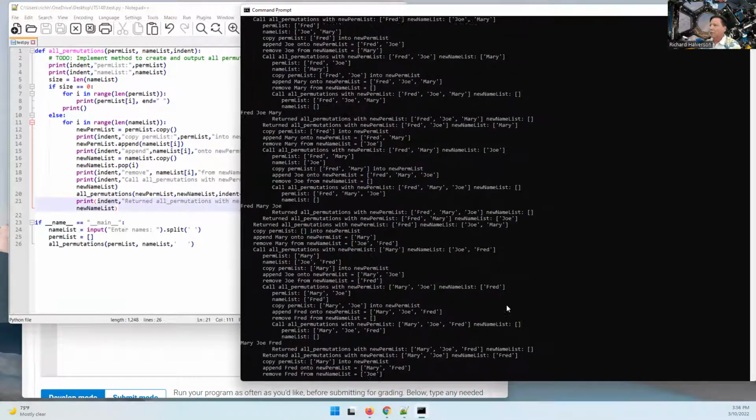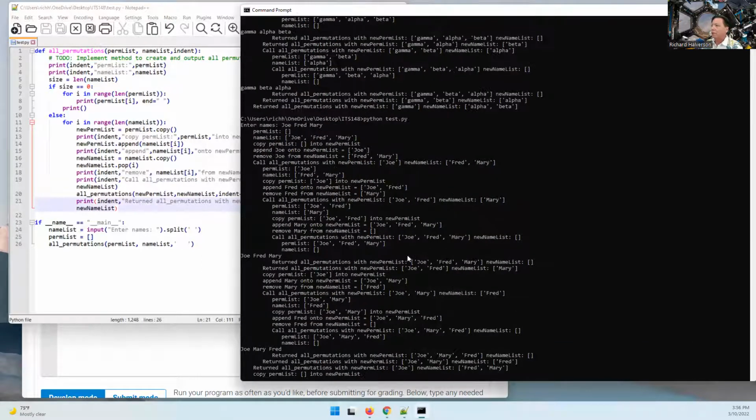All right, there's a lot of them here. Let's go to the top of the first: Joe, Fred, Mary. We started with a perm list, and the name list looks like that. We copy this blank thing into new perm list, and then we append Joe onto perm list. So now perm list just equals this. Then we remove Joe from new name list, so now new name list just looks like that, minus Joe. And then we call all permutations with the new perm list. This is the new perm list, and this is the new name list.